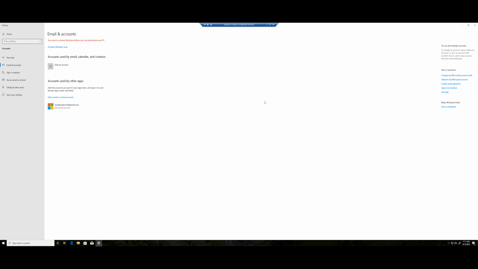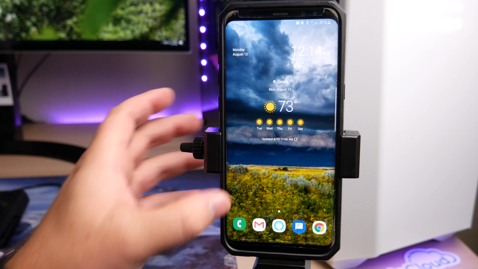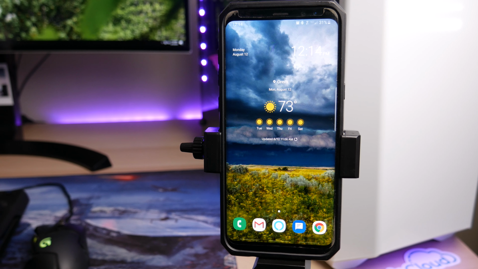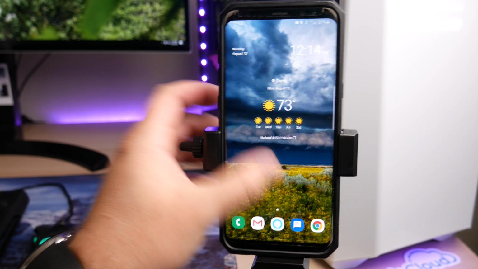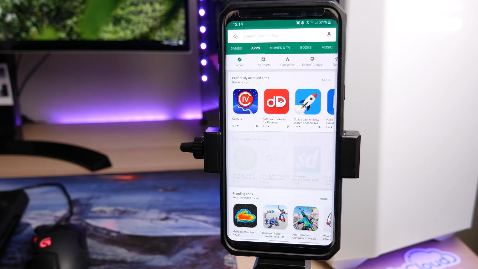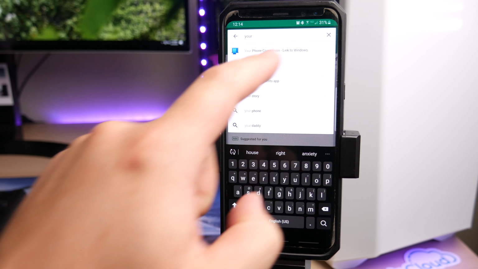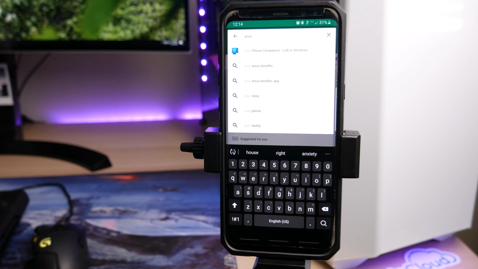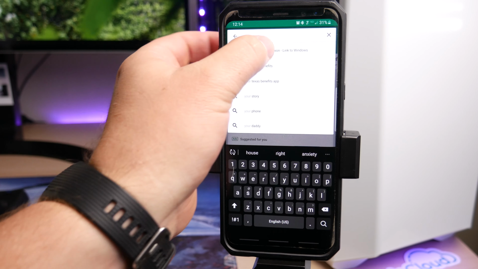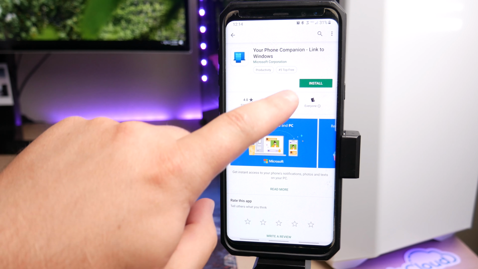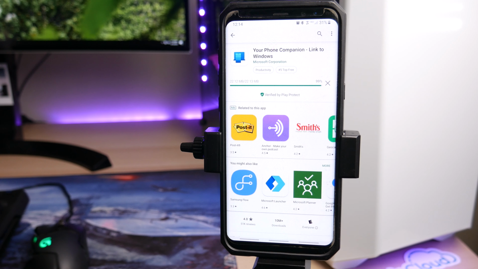Now we're going to go over to the phone and sign in with the phone and download the app and show you that process, and then we'll come back to the computer to finish everything up. All right, so what we're going to want to do is download the Your Phone companion app. So we're going to go into the Play Store, and then right at the top you can just begin to search Your Phone, and it'll come right there at the top if you've recently searched it. If not, it's the Your Phone companion app linked to Windows. We're going to click on that, and then click install. Should be a pretty quick download.